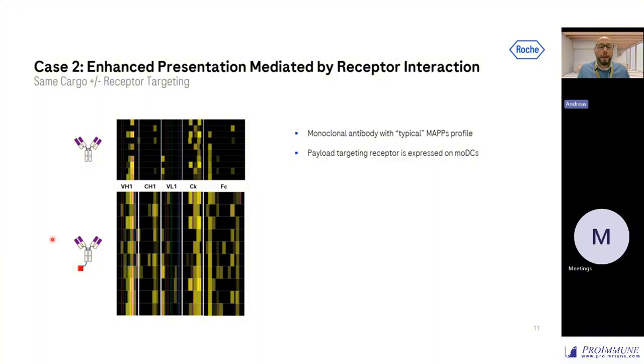But again, if we add a payload here, and for this payload, we know there's a direct interaction with a receptor on the DCs, we again see this enhanced heat map. So again, more clusters coming up, and also the overall intensity has increased.